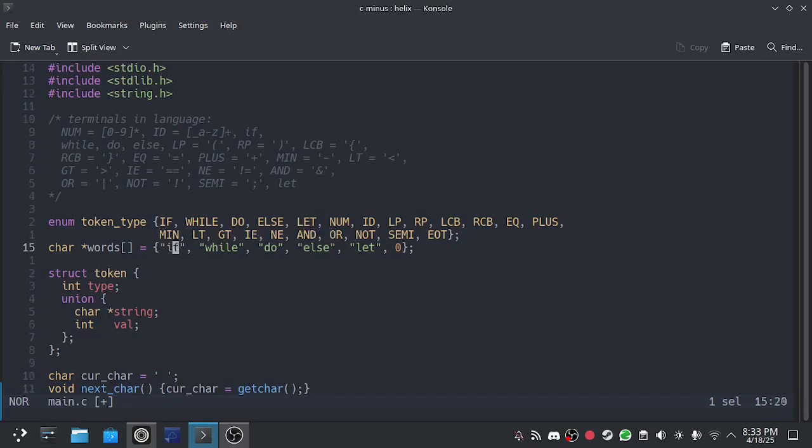And then I'll explain what this one is for. But as you can tell, it just holds the actual letter characters for each one of these, right? If, while, do, else, let, for all the terminals that are actually strings.